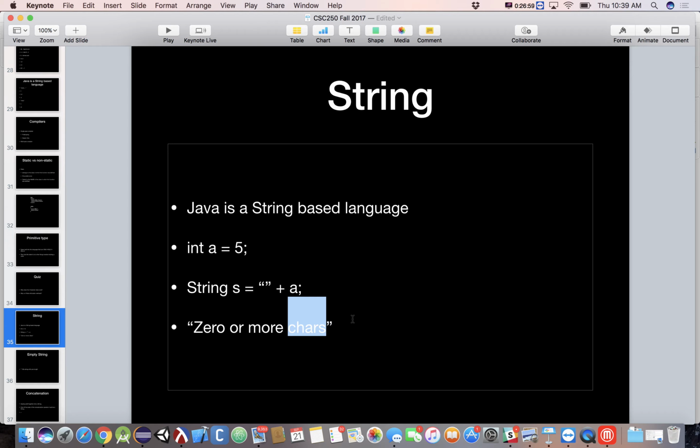So what kind of things can be in here? When I say 0 or more chars, maybe you could also re-say this as a collection of chars. That's what a string is. It's a collection of chars, and it's surrounded by double quotes. But what's a char? What kinds of things might we find in between the opening and closing double quotes of a string?